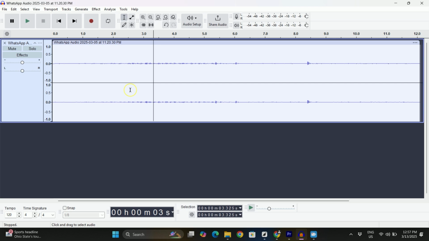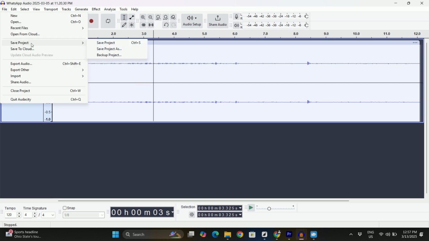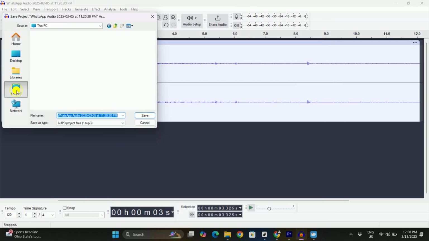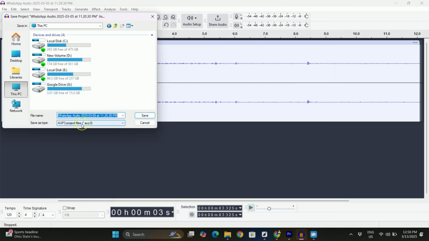To save it, just go to File and then Save Project, and then tap on this Save Project, or you can press Ctrl S. You can see that you can save it only as an Audacity project with an AUP file extension. Name it and save it.